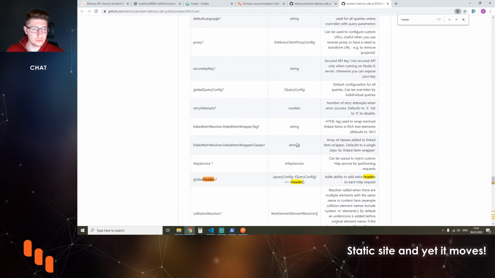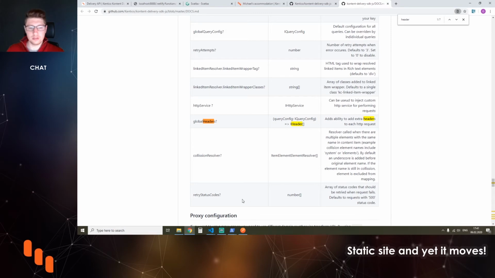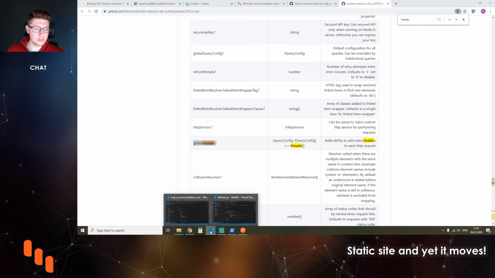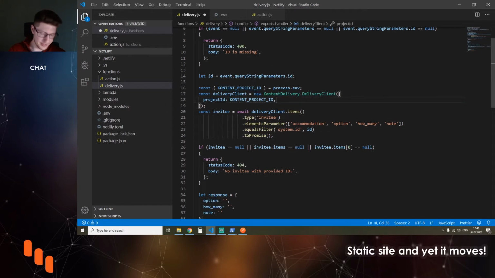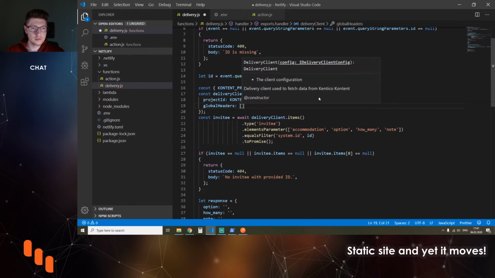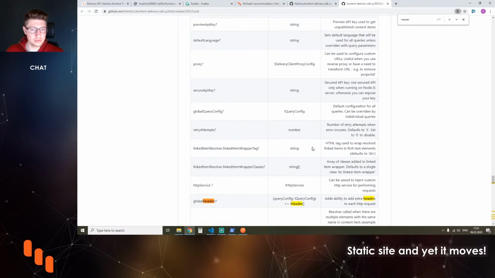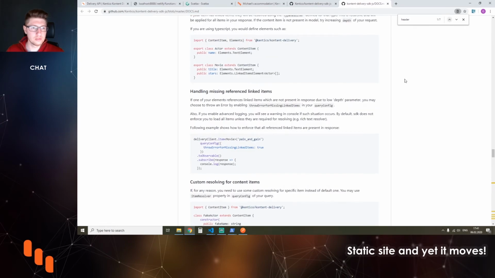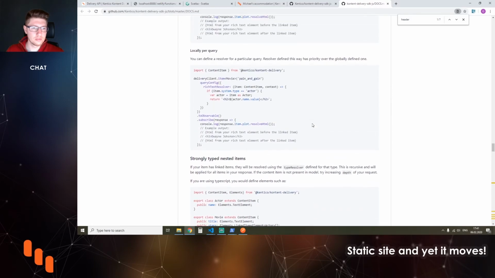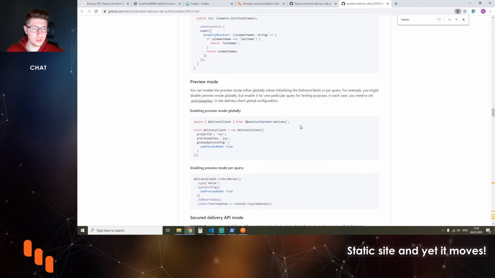So what I can do, it seems, is actually add the global headers here. So what I can do is define the global headers where I'm creating the delivery client. And that seems to be an array of IHeader. So I'm just trying to find what kind of object I should put there.